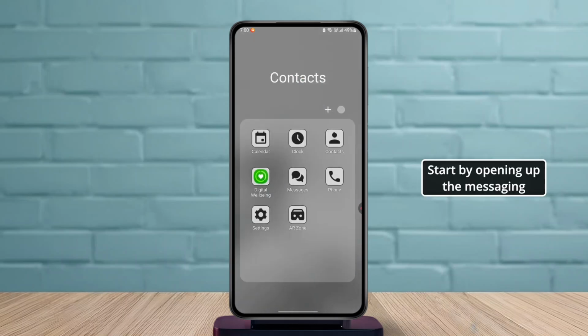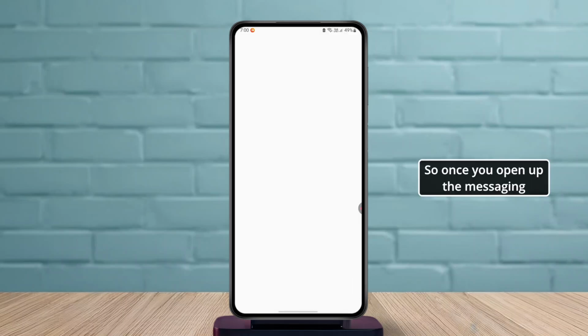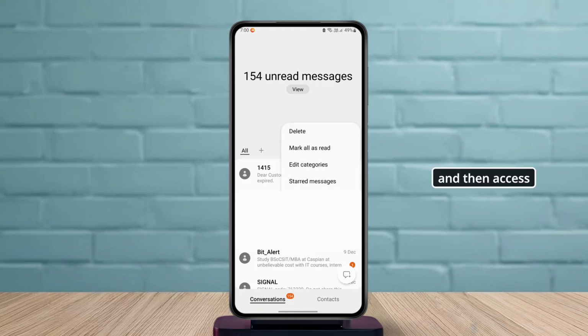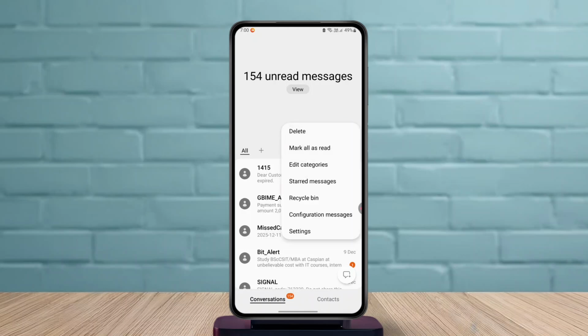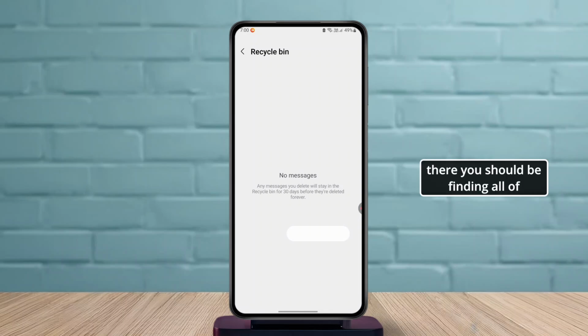Start by opening up the messaging application on your device. Once you open up the messaging application, you just need to look for the more options, usually in the top right corner. You should be finding a three dot menu, tap on it, and then access the menu right there. After you access it, select the option of trash or the recycle bin. You just need to tap on it, and then there you should be finding all of the messages available.